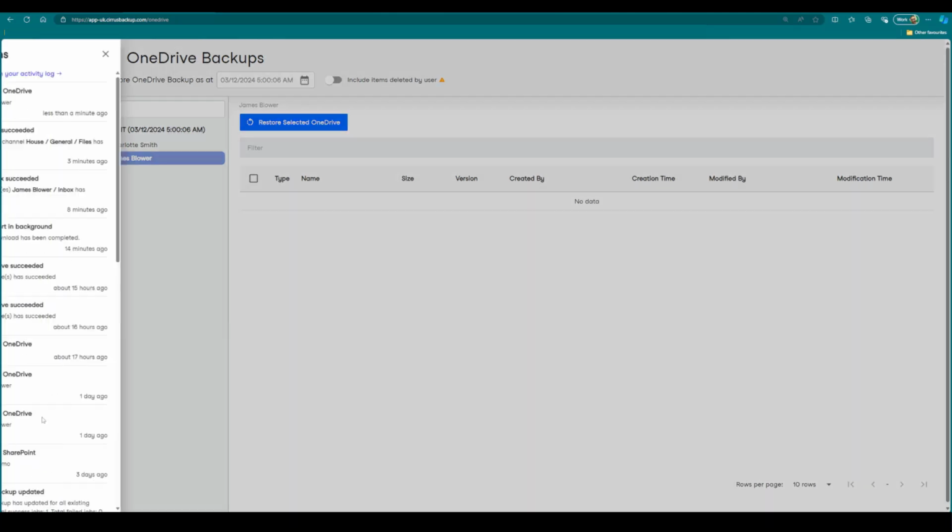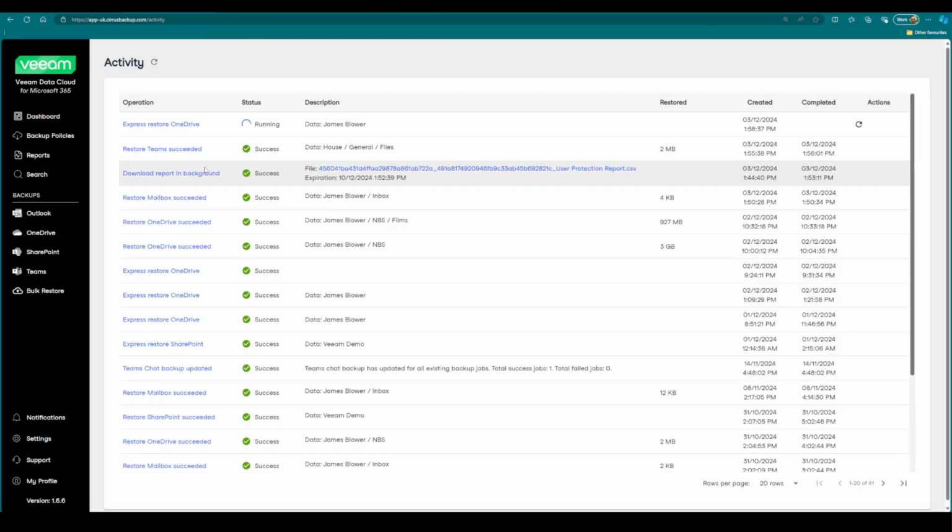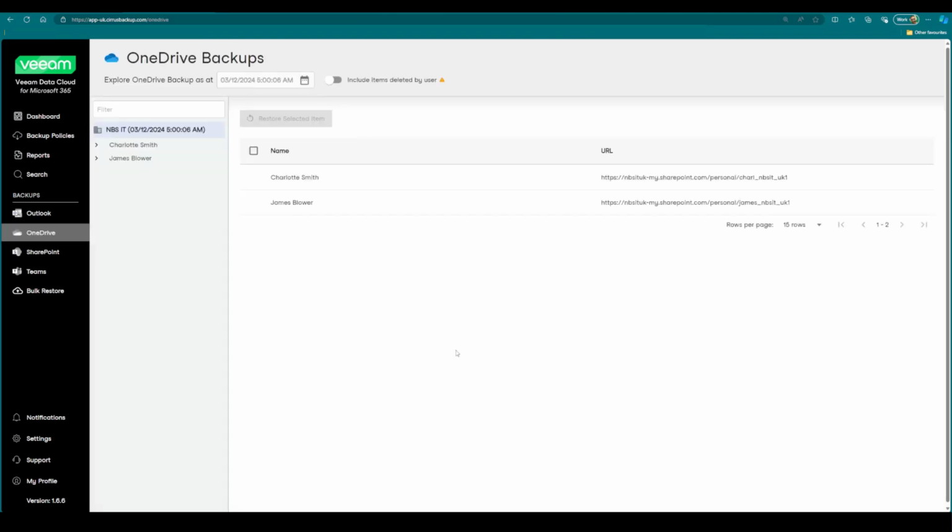So now if we hit notifications again, we can see that the Express full restore is running and we can hit that blue link to the activity log, and we can see our previous restores in the activity log, and we can see our Express restore is now running. See the time we've started. So that bulk restore is now completed, much quicker than if I'd have had to go into Flex and leverage the APIs to pull down the data.